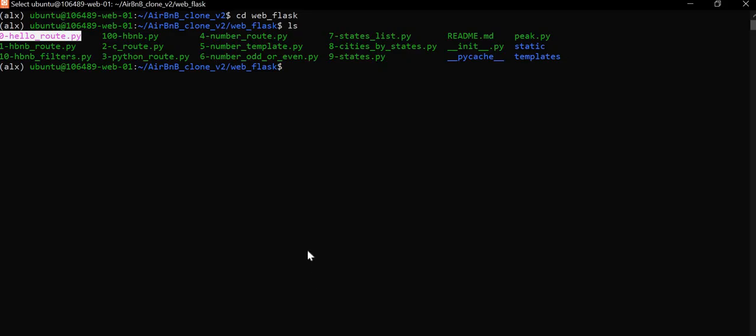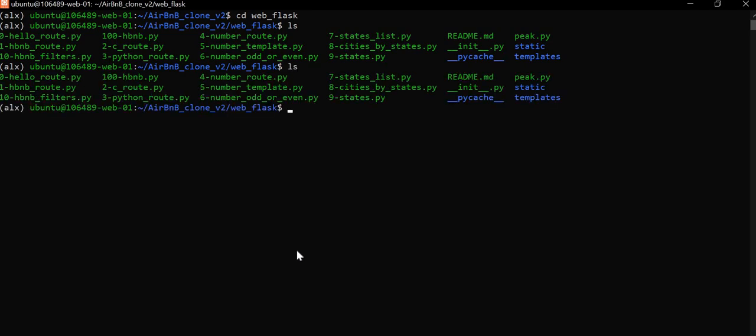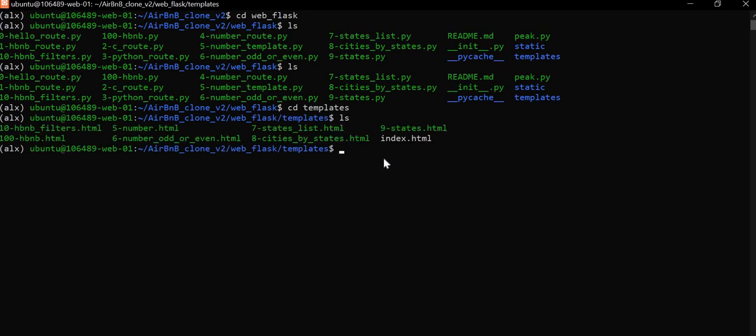So what we do here, we have to do what we call render template. So when you do ls, these are the files. Okay, and for this file, since I've done it already, this is the file we have to configure. And this is the template. If you cd into the template, you will see all the HTML files of the Airbnb. So you can take any one of them to work on. Okay? So let me go back to the web flux.